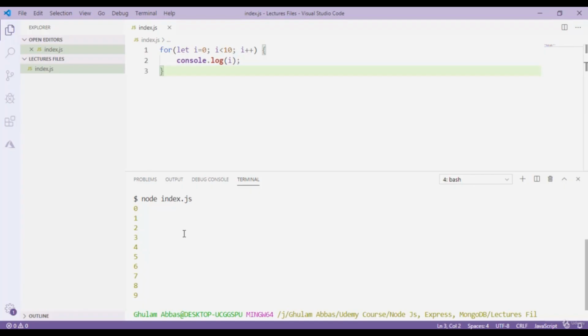Okay, so in our next video we are going to use the first Node.js core module and build our first web server. Okay, very simple web server. So I will see you in the next video.